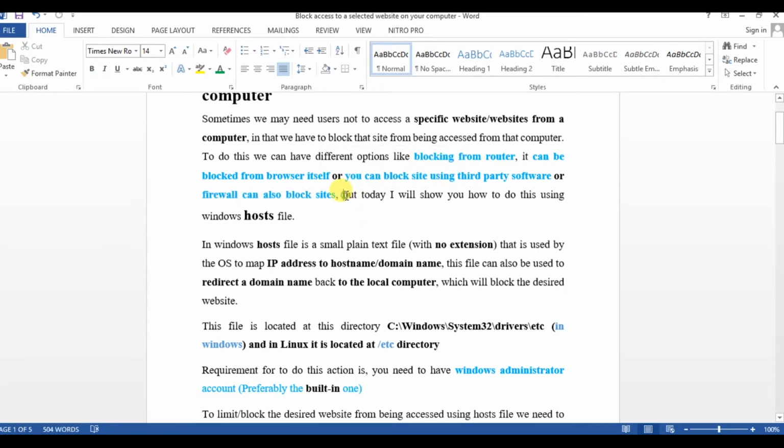But today I am showing you how we can block websites from the Windows hosts file. You can also block it from the Linux or Unix hosts file. The steps are the same, but I'm showing you on Windows.